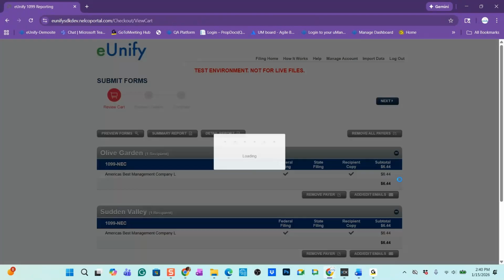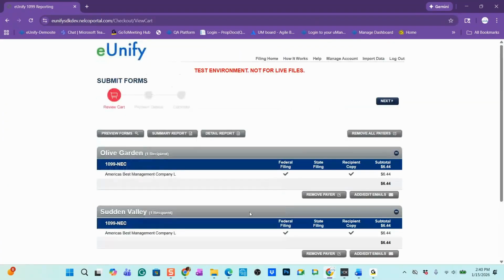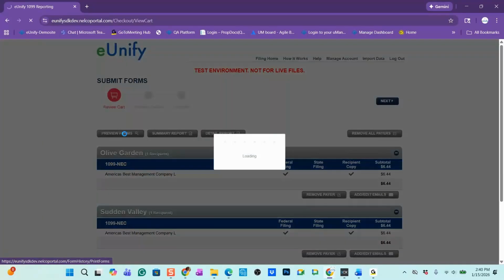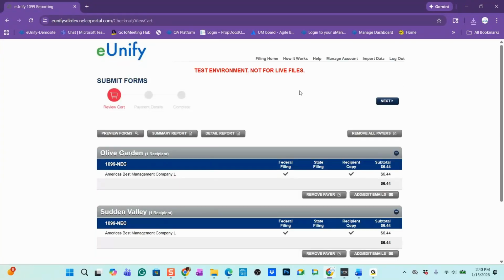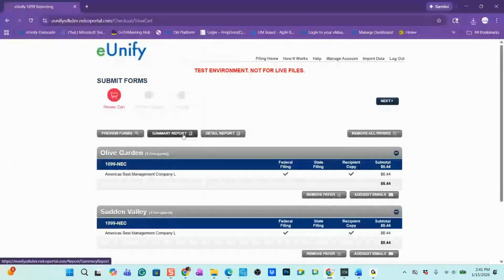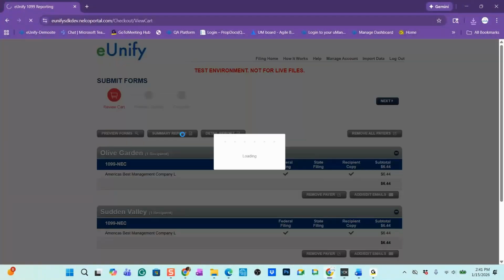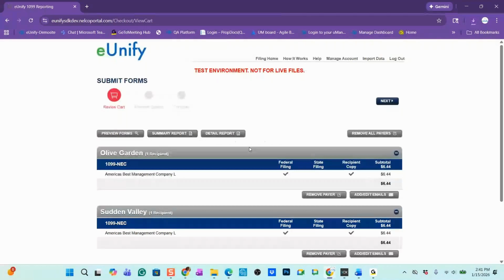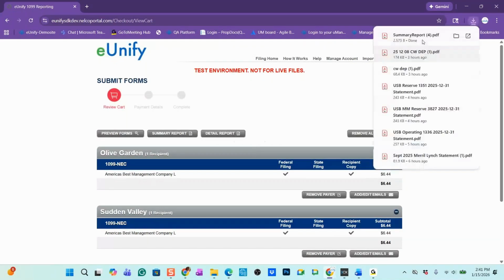Click next again, and then it's giving me another look at the forms that are submitted. If you want, you can click here and you can actually preview the way the forms are going to look going out. This is just a peek at the 1099s, and then you can also see a summary of what you have processed. This comes out, I believe, in PDF, sorry.